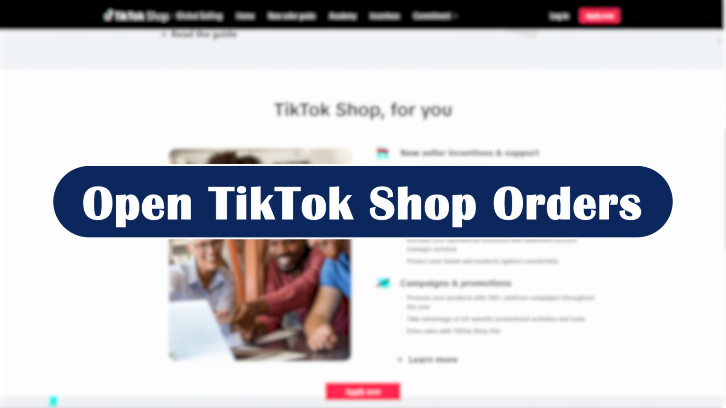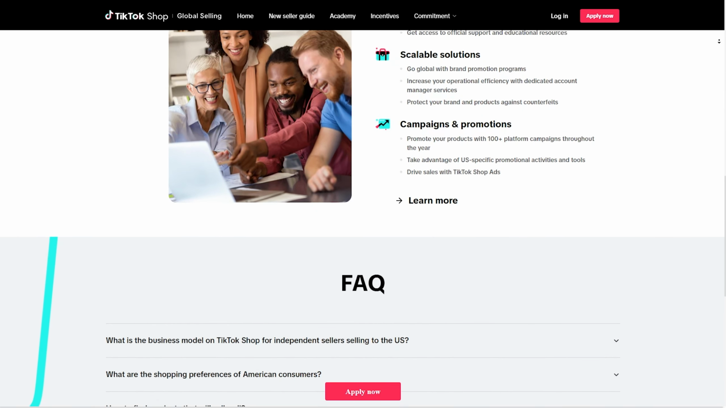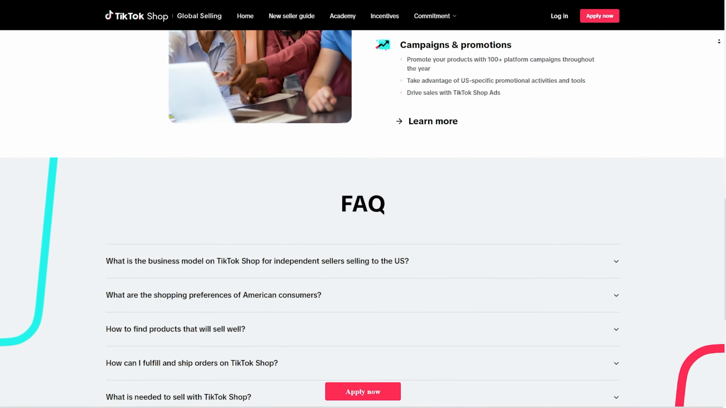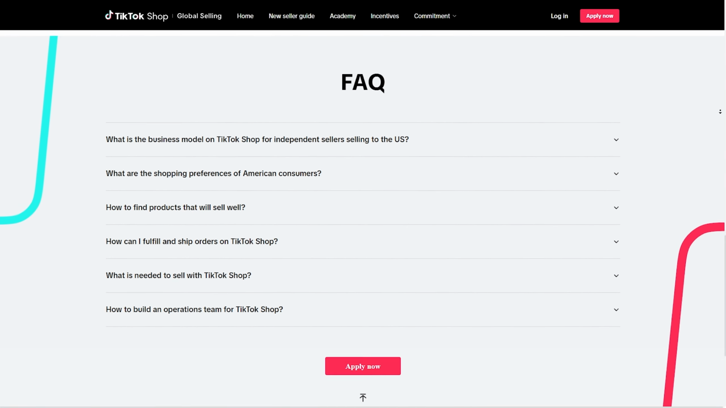Step 1. Open TikTok Shop orders. Once you open it, tap on your profile at the bottom right. Next, tap the three lines on the top right side and select orders. Here you will see a list of your TikTok Shop purchases.